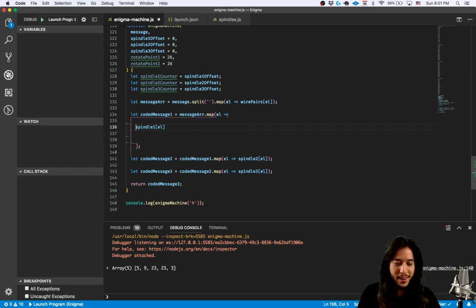How do I want to do this? All right, watch this. Spindle 2 is going to get passed the element plus spindle offset. I don't know if I need this counter. I think I might just use the offset. That's what I'm trying to figure out here. But I think I need to set it to a variable so that I can increment it, because if I just use the argument, it's static. So the spindle counter is 0 because the spindle offset is 0.